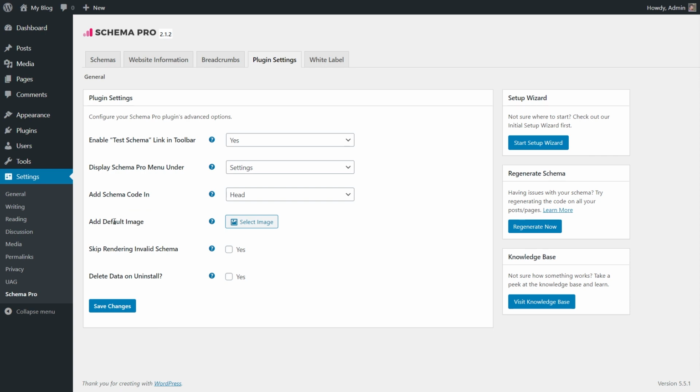The next option is add default image. A lot of times, as you noticed in the article schema, Google requires that you add an image URL to the schema for it to be valid. And sometimes you don't add images to your post and for some reason you don't have the time. Then what you can do is select one image right here, which will be added by default to all the pages and posts which do not have an image added to them. Then schema will always be valid, because if you don't add any of the mandatory information inside schema, then Google actually rejects the schema.